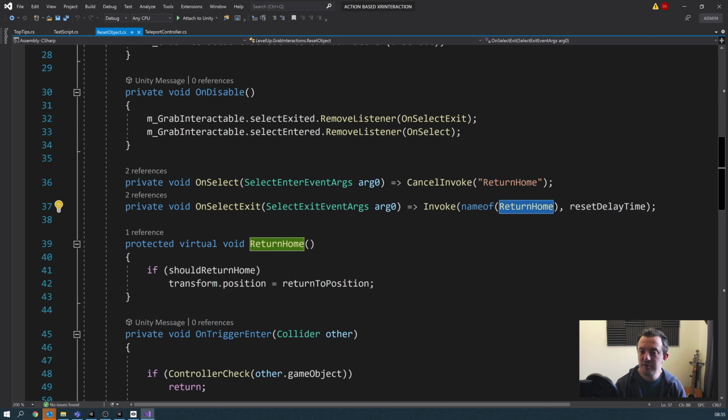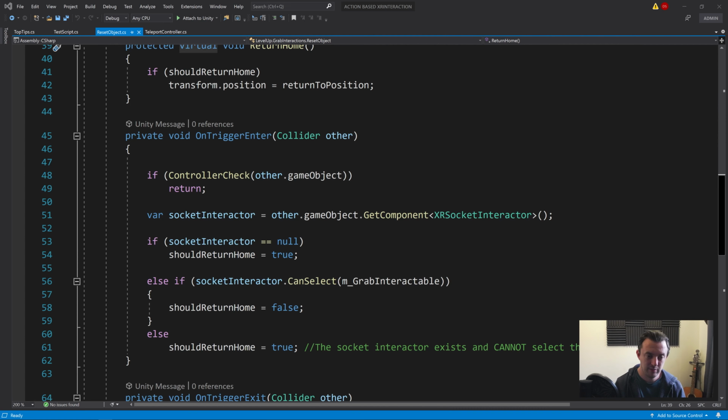So we've let go of our object. This method is called. After 2 seconds, it goes home. And all we're doing here is we're saying that if shouldReturnHome is true, then we can put the object back at its origin point. And I've set this method to protected virtual. So it's only accessible by this class and any classes that derive from it or inherit from it. And it's virtual, so we can override it and we can do our own functionality when it returns home.